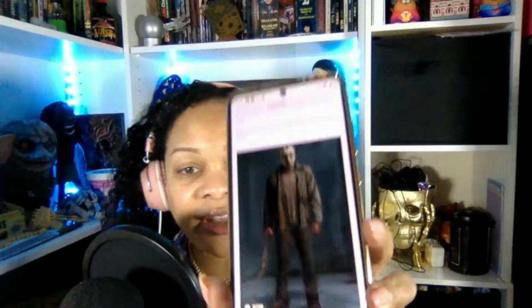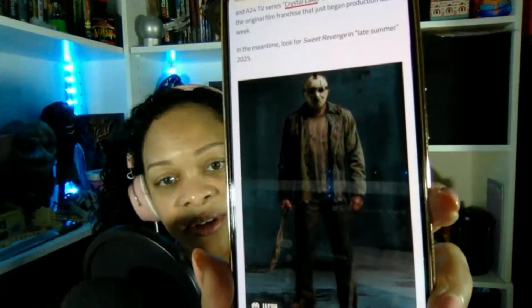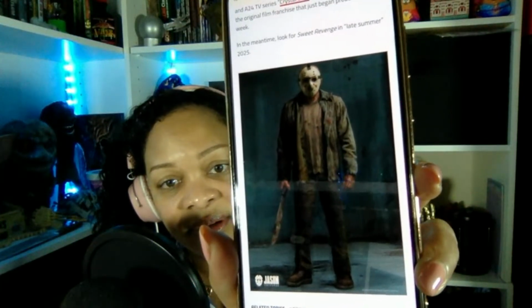Okay, so this is a lot of article for just a short. They are showing the NECA Jason figurine that's come up. It just feels like they're kind of trying to beat a dead horse. I don't know why they just don't want to make another sequel. Just make another sequel. You could do this.